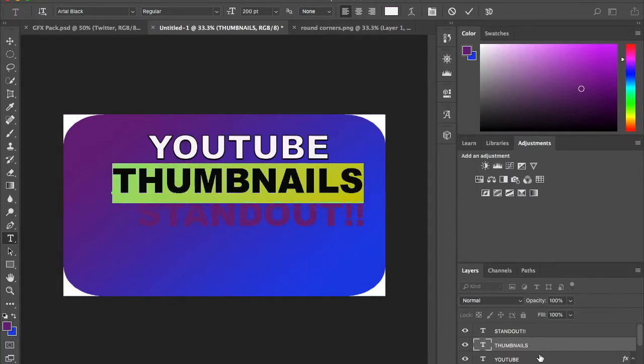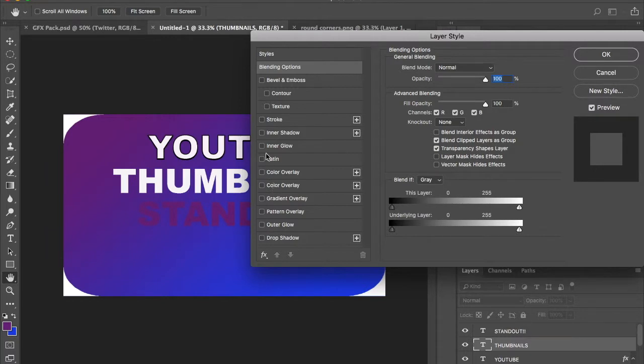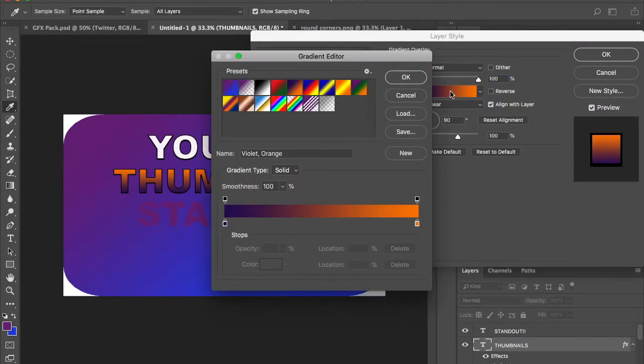For this center one, you can do some kind of a color gradient overlay. So first we do the stroke, then we do the drop shadow, then we do the gradient overlay. See, it comes like this. So basically two colors combined, and you can just go and choose what kind of colors you prefer if you don't prefer the colors that are being shown currently.